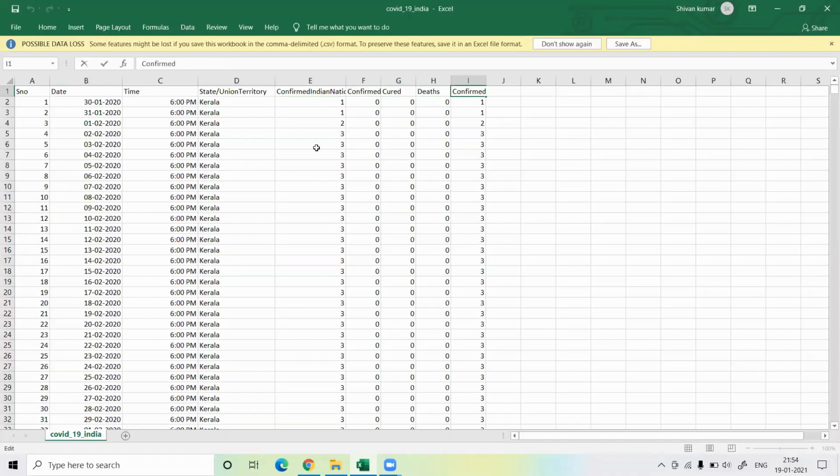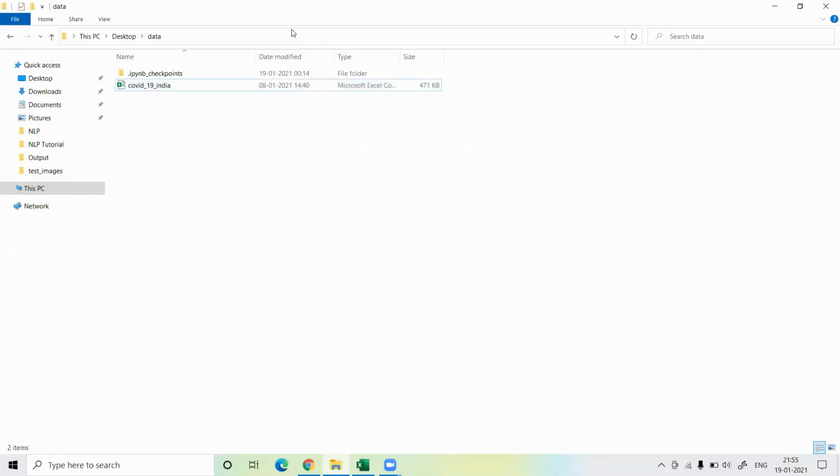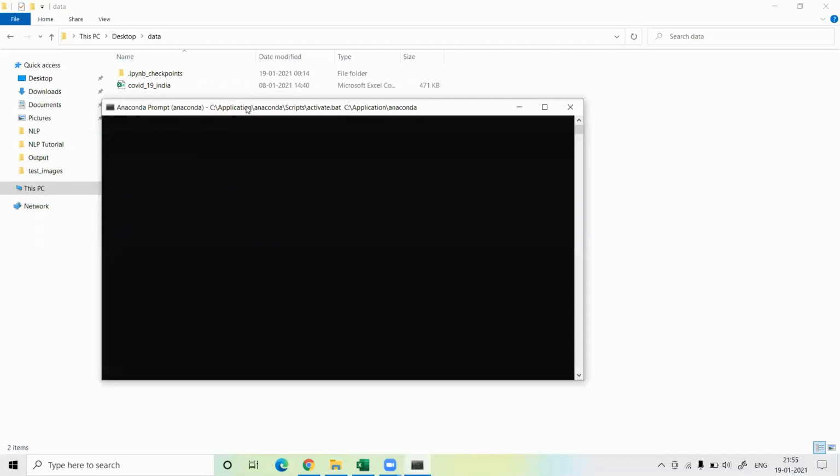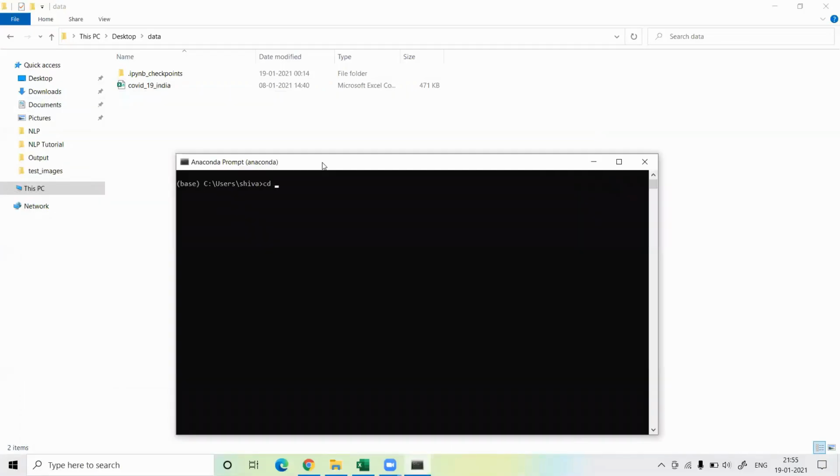We have to do some exploratory data analysis and some visualization on this dataset. You can find this dataset in the description section, and you can also download it from Kaggle. I already downloaded this dataset, so let's open our Jupyter notebook and do some coding. I just opened my Jupyter notebook in this particular location. First of all, I set my path and then open Jupyter notebook.